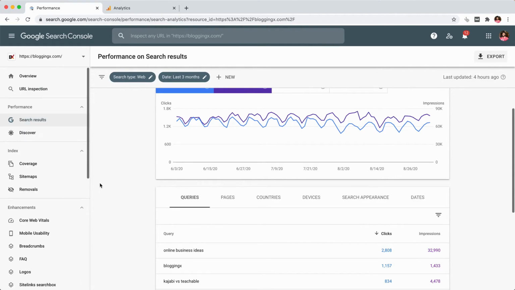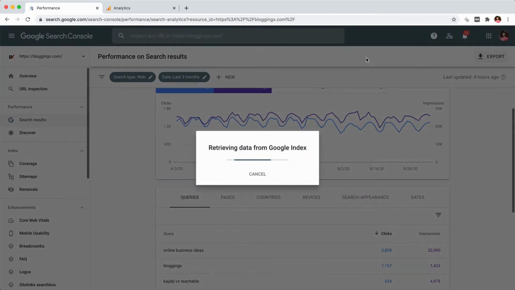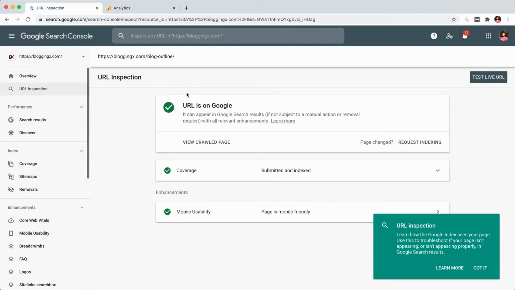Okay. And another thing that you need to take a look at here is URL inspection, right here. So I can enter any of my URLs. Okay. So I can just enter whatever URL, like say blog outline. I can just hit enter, and it is now crawling this URL and getting data from the Google index. So this URL is on Google.